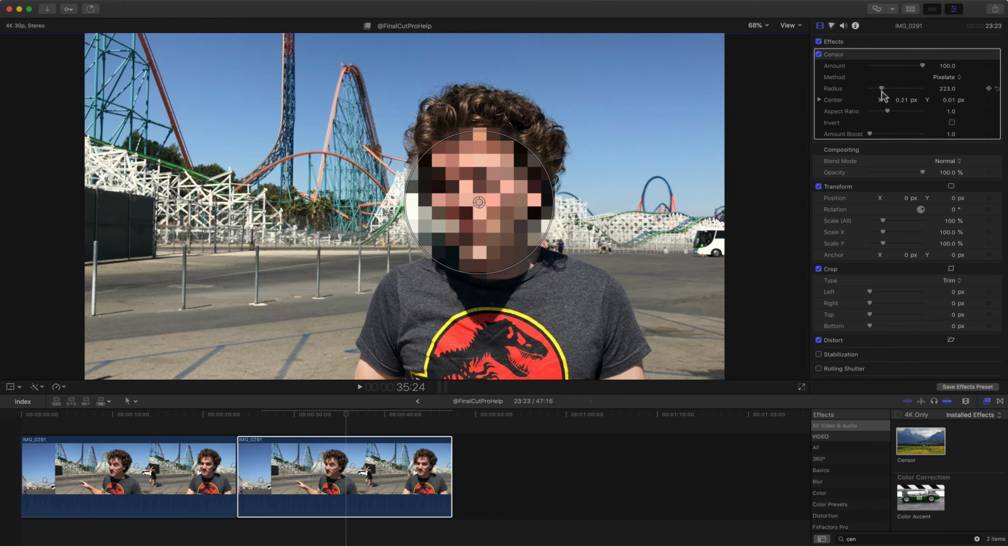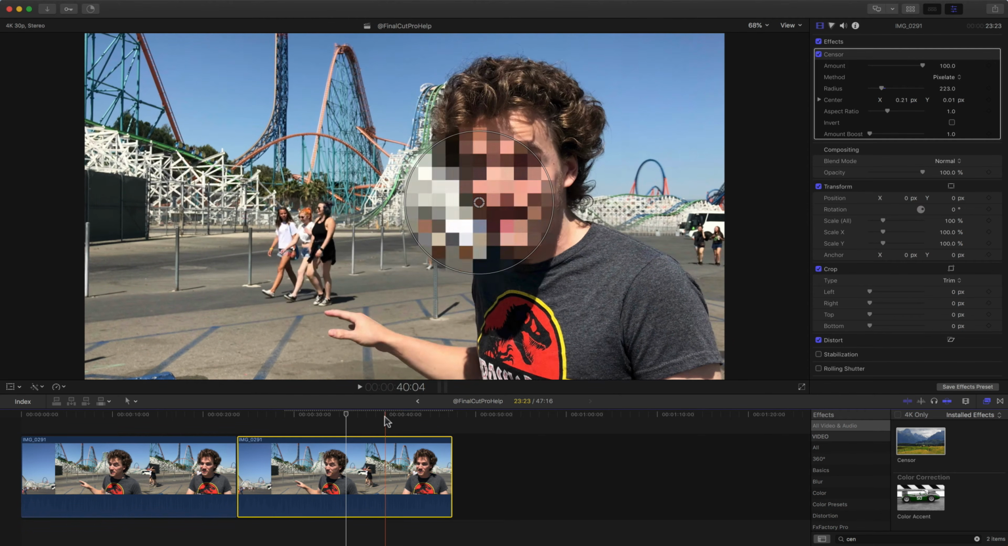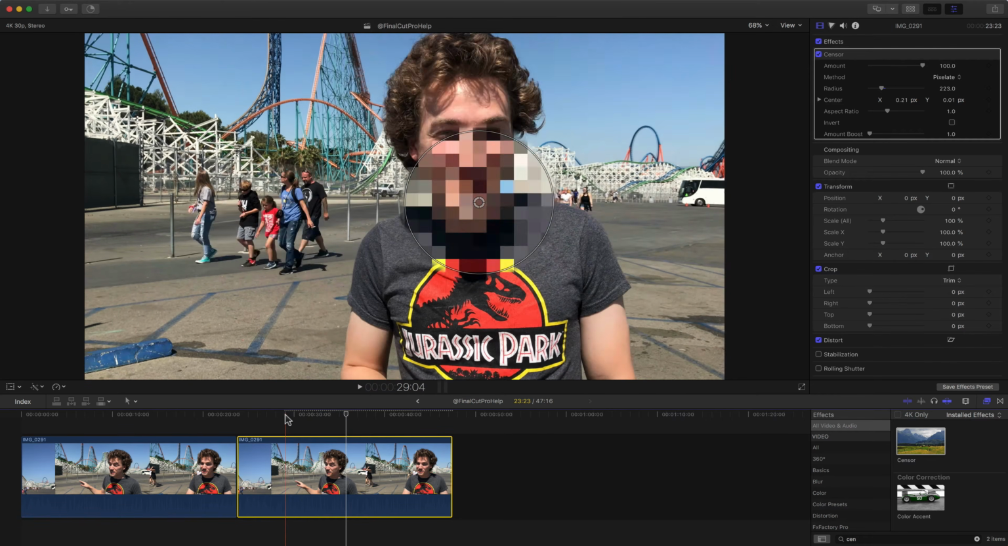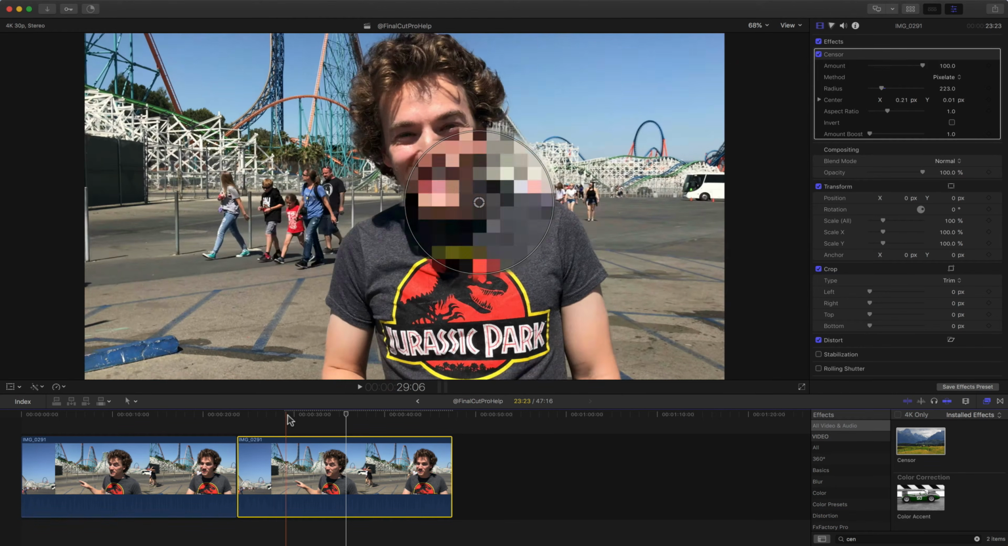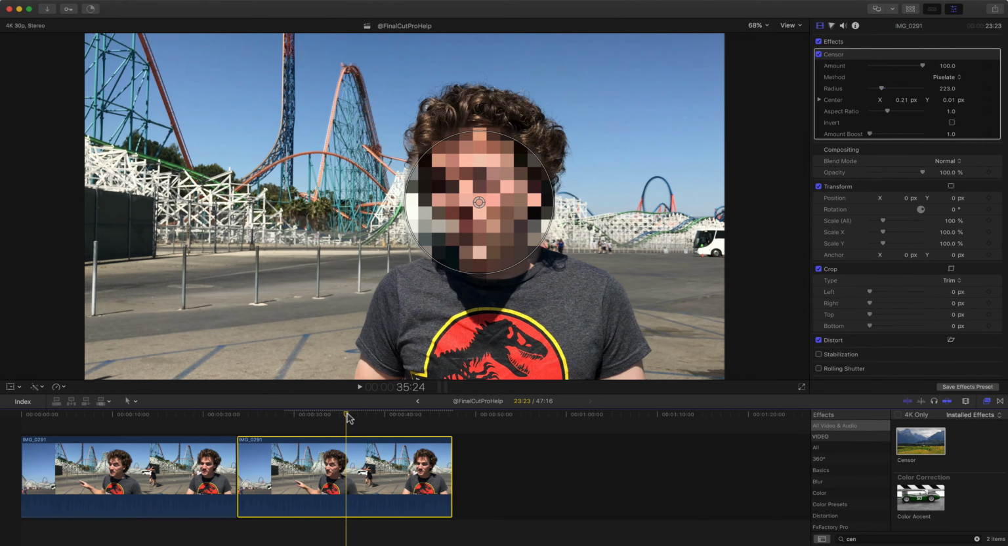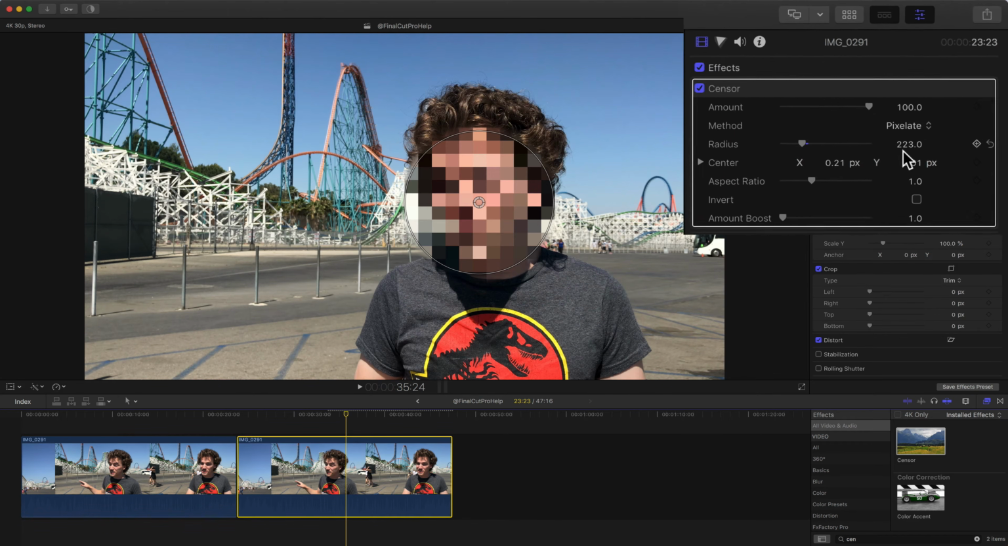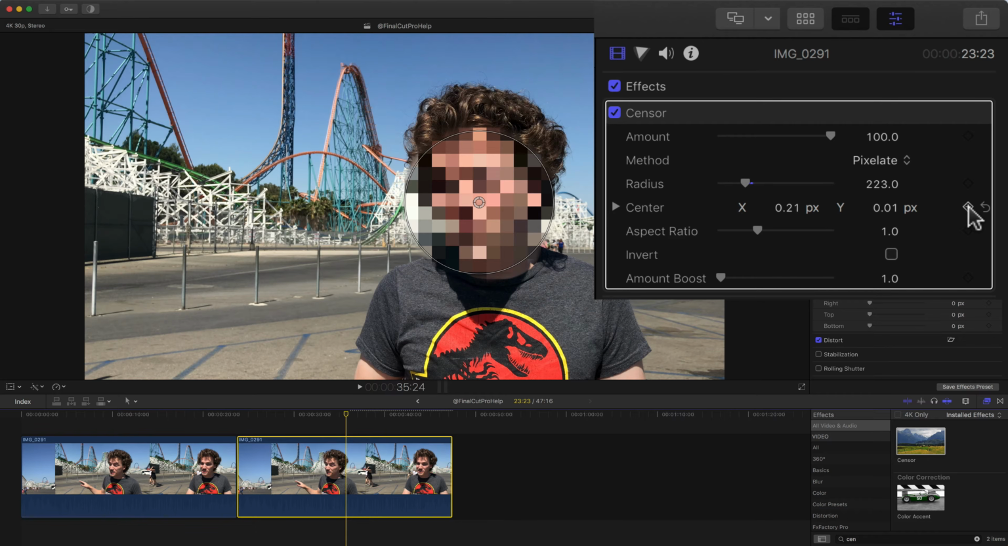However, if your object is moving, as it is in this clip, the censor is going to be okay for just these couple frames. But the second I move around, you can see my face goes outside of that censor circle, and it's not very helpful. So, with the playhead positioned at the spot where we made all these adjustments, use the inspector to add a keyframe, both to the center and the radius.